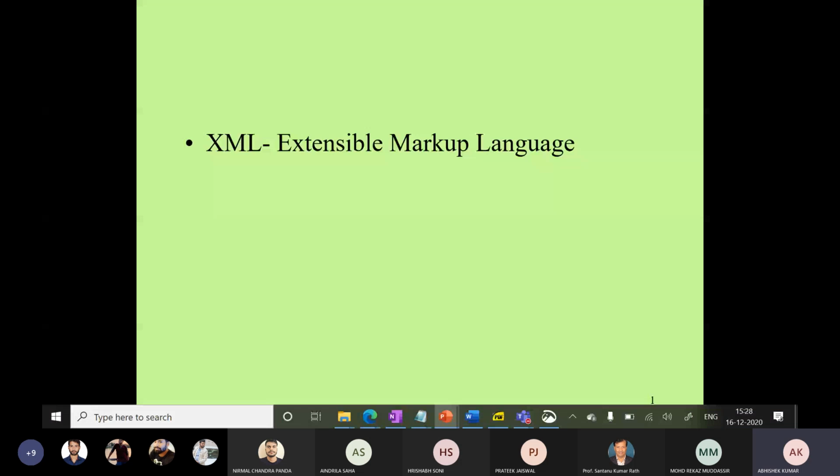Is the screen visible? XML, extensible markup language. Okay. All of you know basic HTML or not? If you know HTML, then it will be easy to go with XML. Anyone who does not know basic HTML, meaning what is the starting tag, what is the ending tag? Anyone? Okay. You give some assignment, Abhishek. Give some other, let them learn.